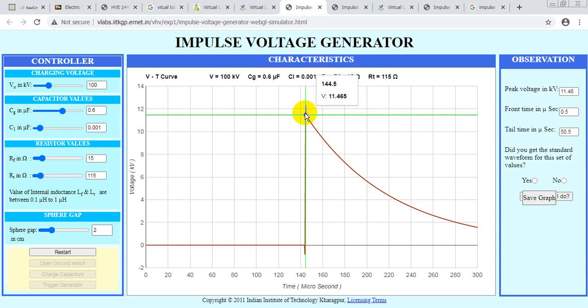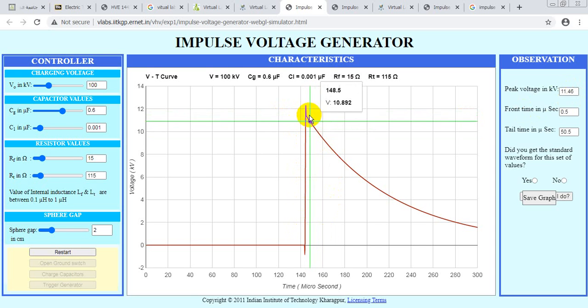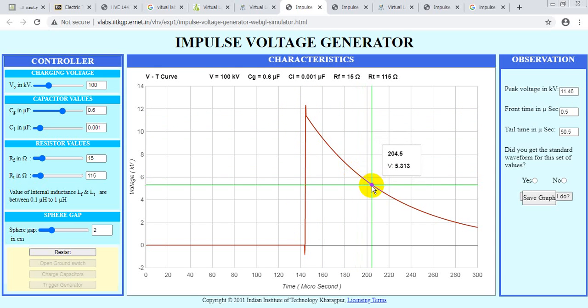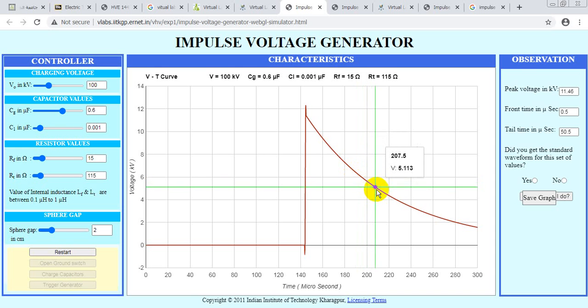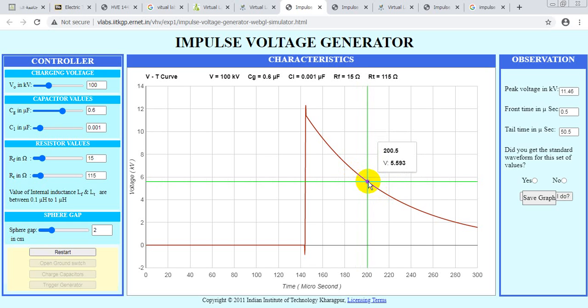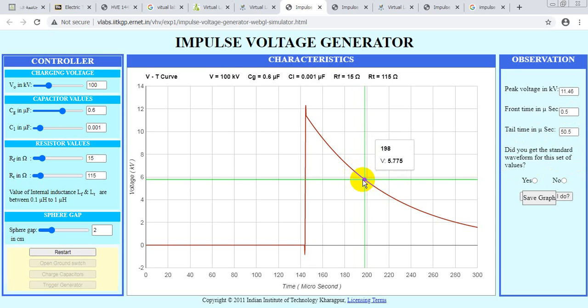See how to observe this. How much did we get? 11.46. I am pointing out on this waveform, it is 11.46. The same peak voltage we got here. And the tail time is at 50% of this peak value. What is 50% of the peak? 11.46 is something around 5.5. The duration from the initiation, from this point to this 5.5 value, is the tail time, something around 50.5 microseconds. It is observed here to this magnitude, the duration from the waveform generated to this point.